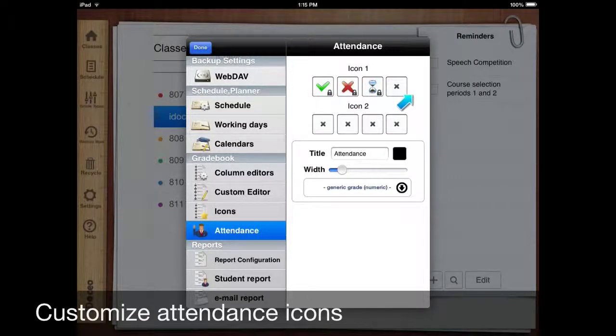If you just go back to the home screen and click on the settings button again, go down to attendance, and by default iDoceo has three icons: green check mark for present, red X for absent, and little hourglass for late. Those three you can't change, but iDoceo allows you to add a fourth state. So if a student perhaps is away because they're suspended, you could put an icon in there to represent that. And then also under the attendance, you have a second set of icons that you can use as well.